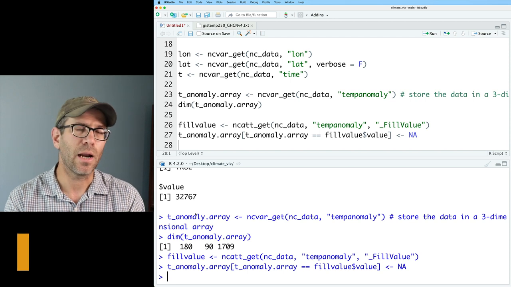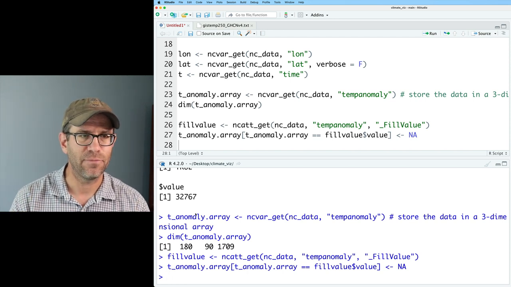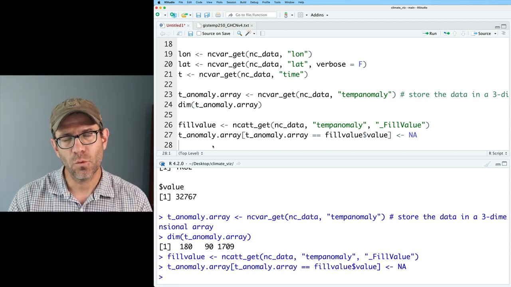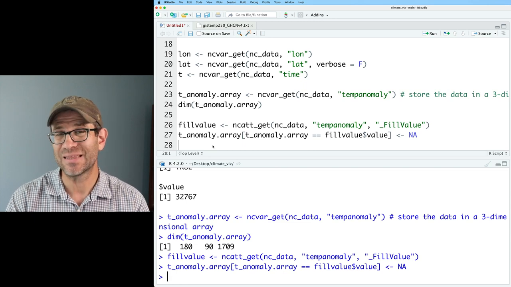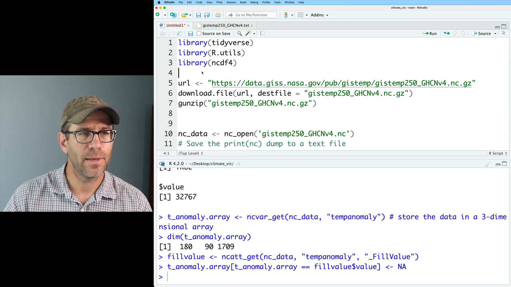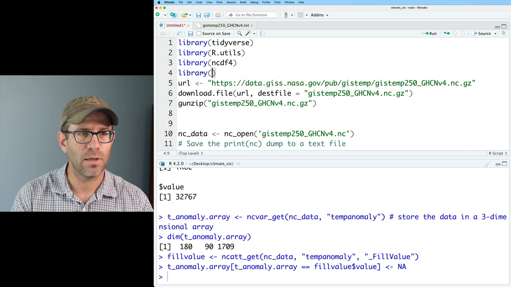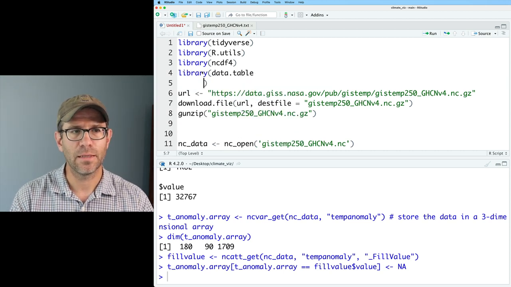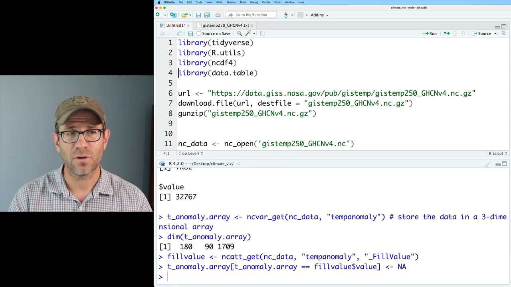three-dimensional array that I would like to get to be a tidy format, right? And so one of the ways that we can easily do that is with the data.table package. And so what we can do is we can come up again and add another package. So I'll do library data.table. Again, you'll have to install this if you don't have it already.